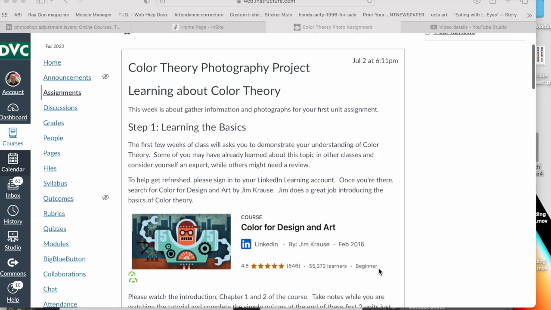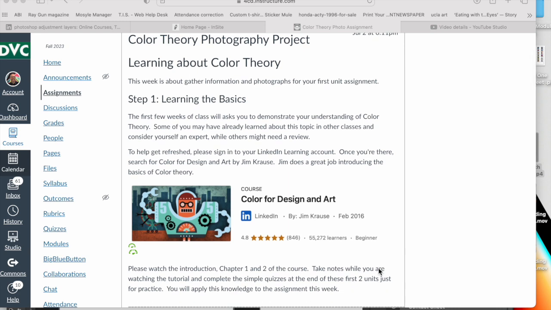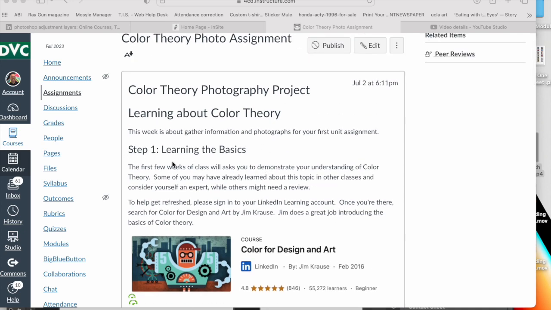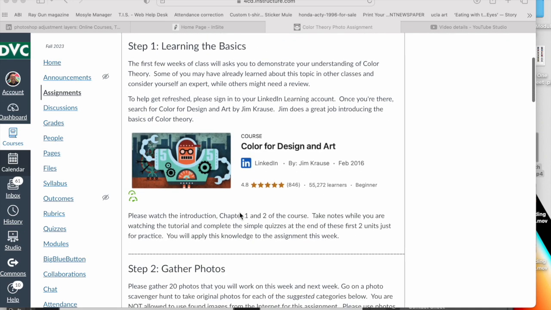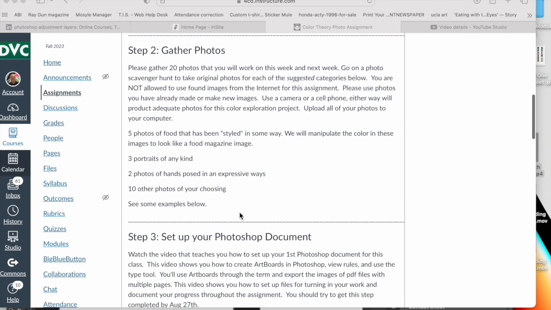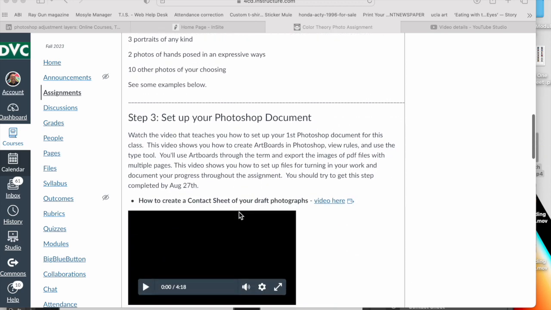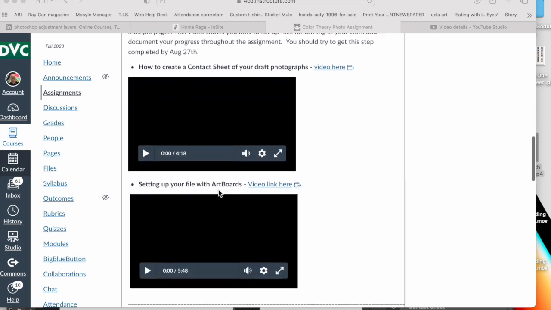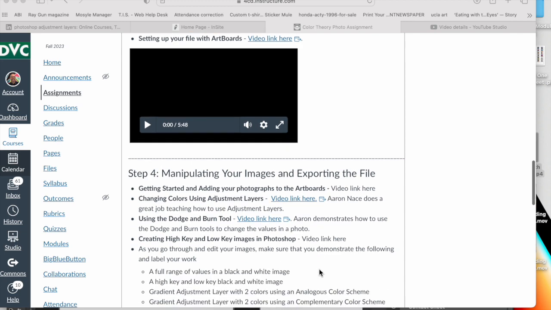Getting down to business and making sure that you know what you need to turn in. What are you making? What does the file look like when you turn it in? You should have already gone through learning the basics about color theory. You should know something about color schemes and color combinations. You've gathered your photographs, made your contact sheet and your artboard, and you're loading it.